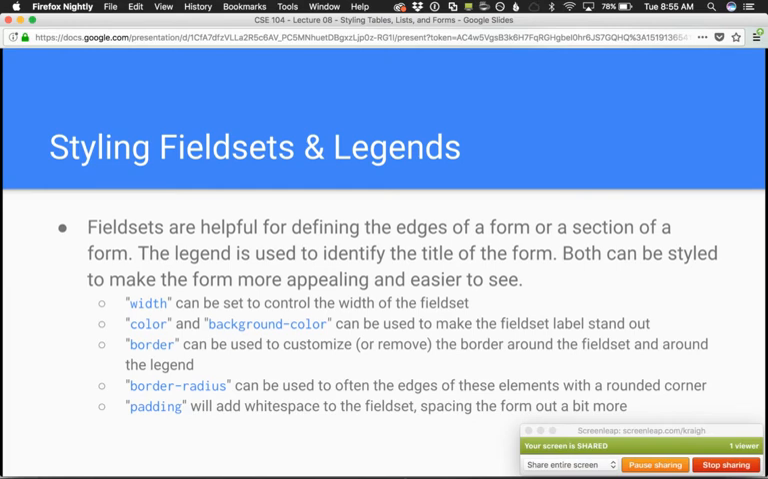Field sets and legends are really useful in our HTML to kind of break out certain sections of our form and to kind of organize things a little bit better. But field sets, interestingly, the browsers are a little bit more opinionated. They draw a border around them. They put the legend up in the upper left. So we can use some styling to make it a little bit better.